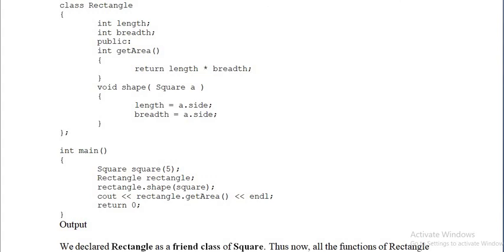Rectangle dot shape. We are calling the member function shape. Rectangle dot shape within brackets square. Square is an object. So the object of one class is passed to the method of another class. The shape is a member function. The object of square class is passed as an argument to the member function of another class because it is made a friend class.